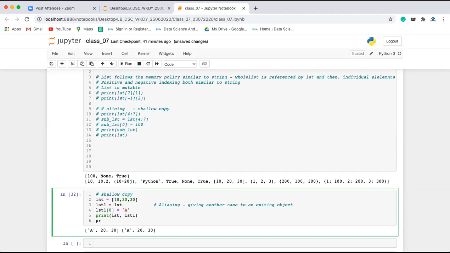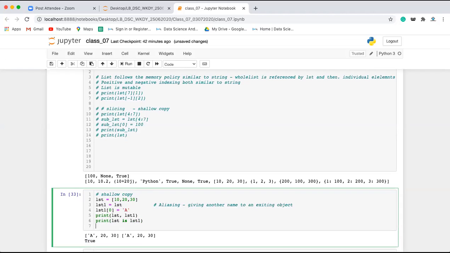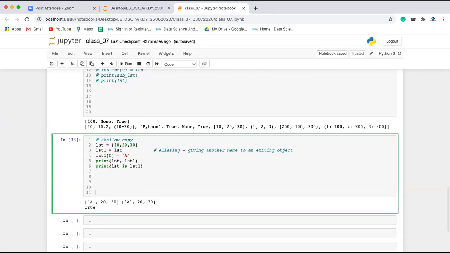Now if you check here, LST is LST1, this will return true. Why? Because the ID for LST and LST1 is similar. Since it is similar, making any changes to LST or LST1 will reflect the changes in both. Is that clear, everyone? Any question? Yes, clear. Now let's see what is shallow copy.